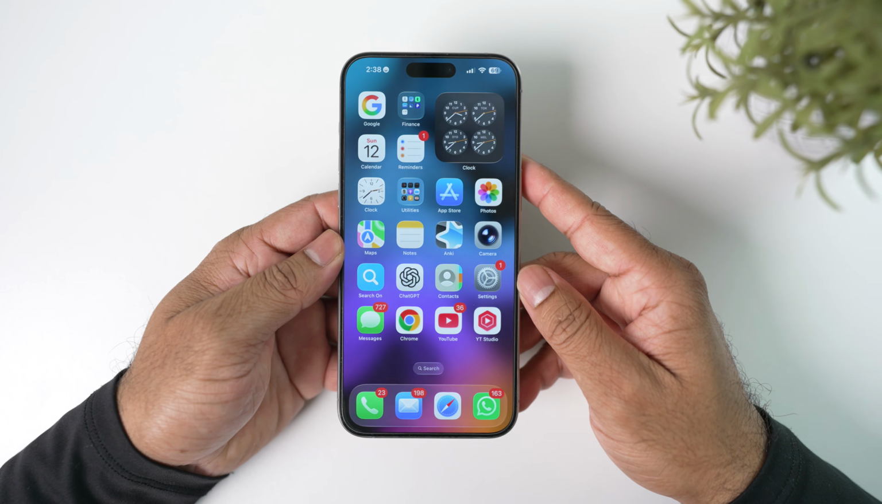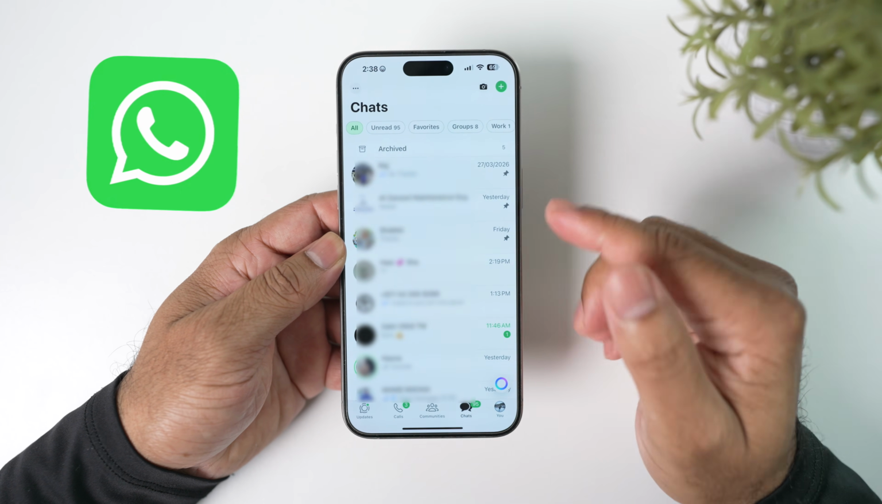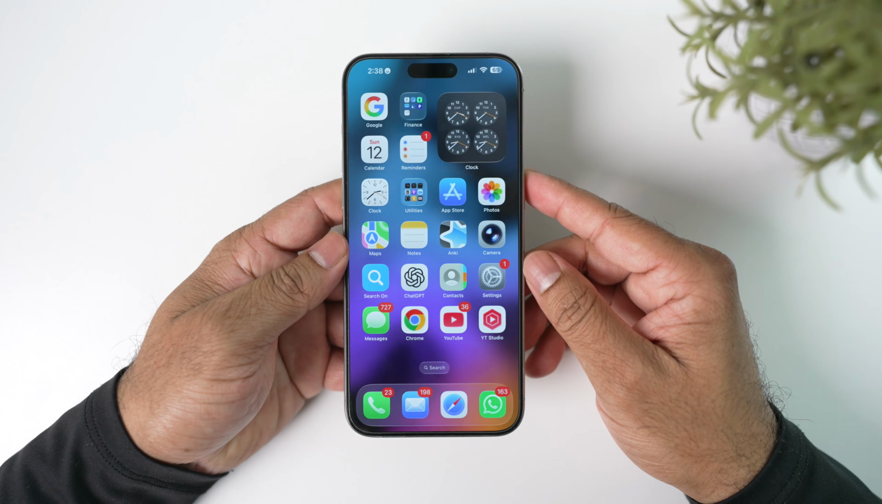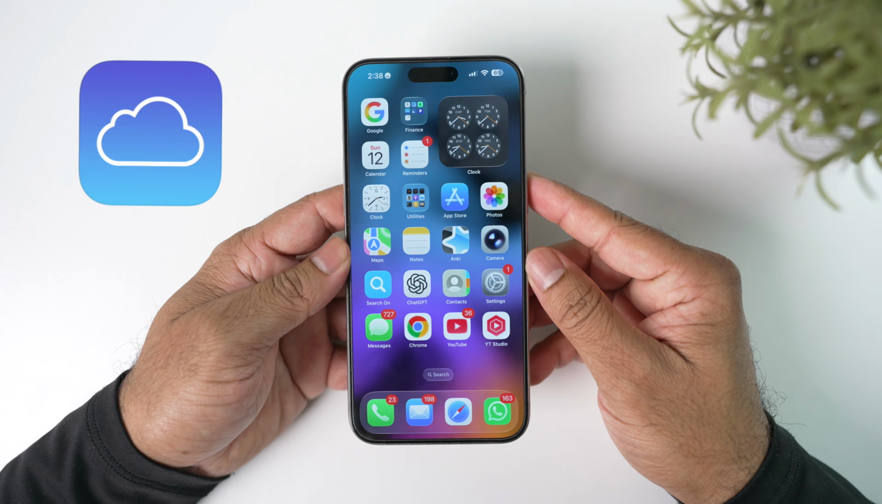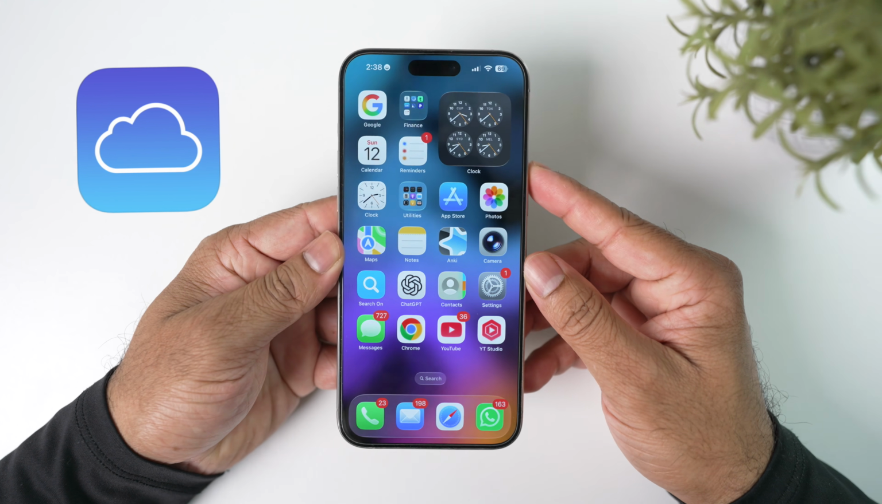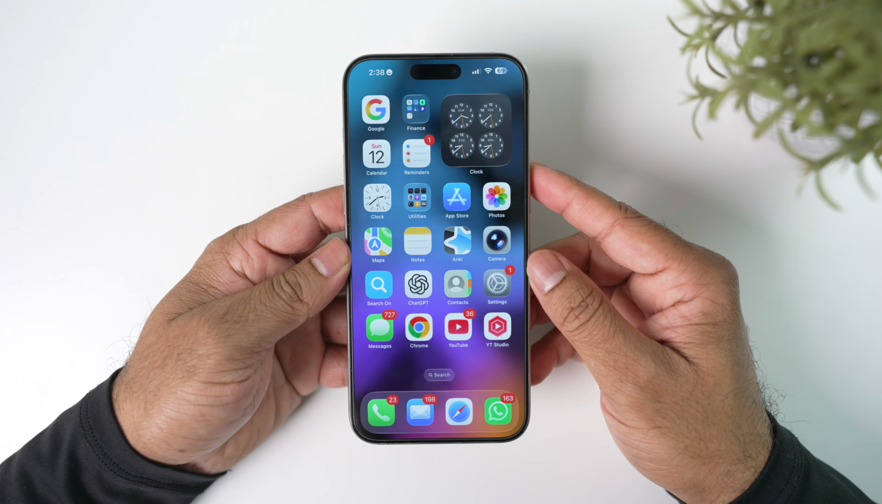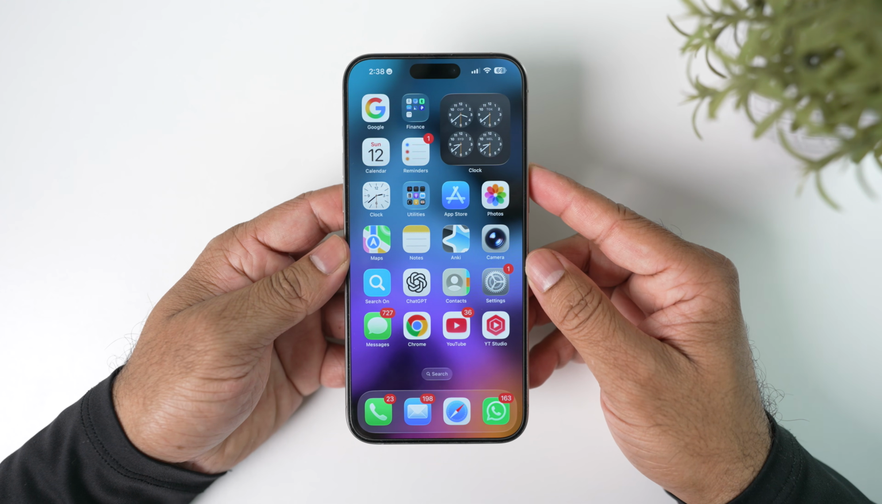In this video, I'm going to show you how to back up your WhatsApp data to your iCloud account. I will also take you through a couple of important things, including your iCloud settings and iCloud storage plan. So stay with me until the end of this video so you can set everything up properly. With that said, let's get started.